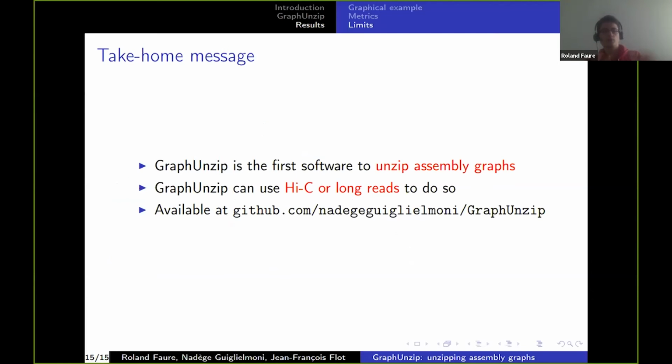So to sum up, GraphUnzip is the first software to unzip assembly graphs, and it can use either Hi-C or long reads or both to do so. It's available on GitHub, on the GitHub of Nadège. If you have any questions about GraphUnzip, please ask them.